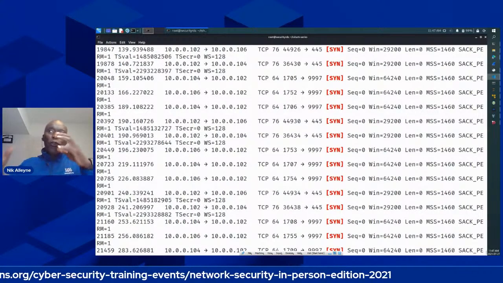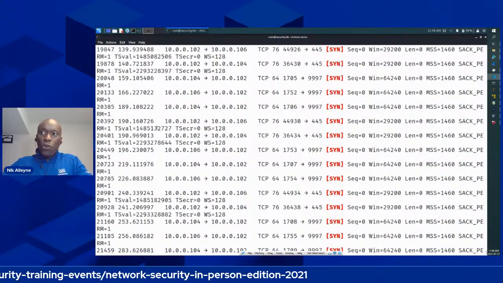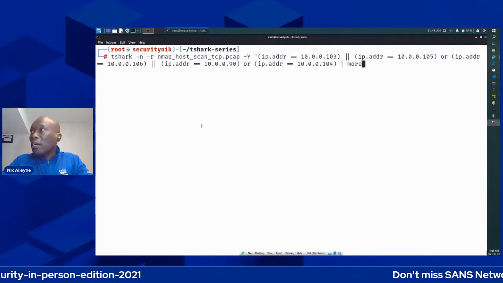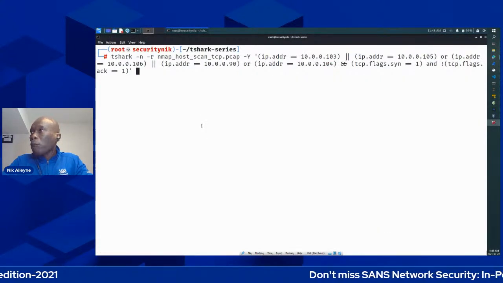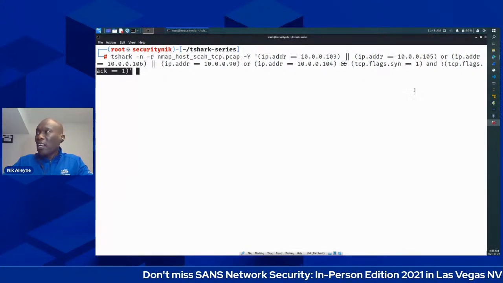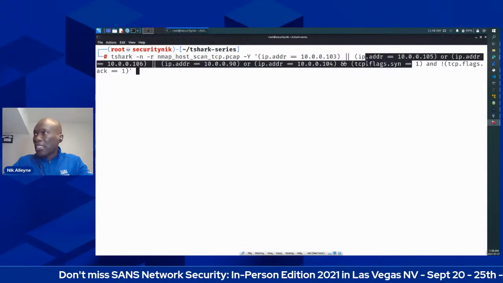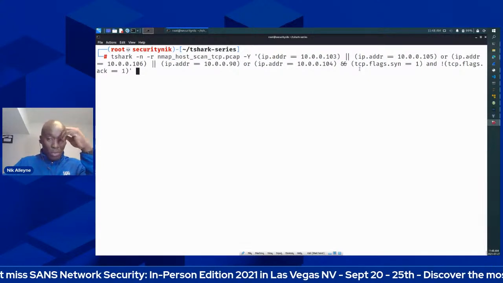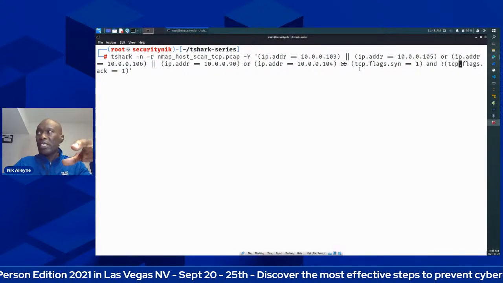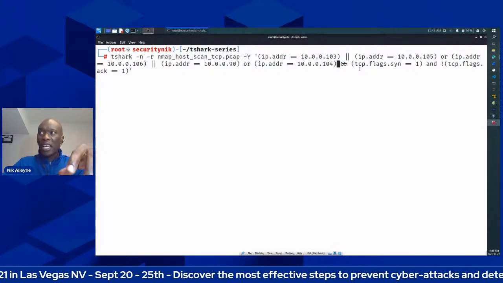Now, we've confirmed that the threat actor so far, or actually, let's go back here for a second. What we have done so far is the ACK flag is not set, and the SYN flag is set. But we're also looking at traffic from all of these different hosts. We need to confine this activity to only the threat actor's IP.